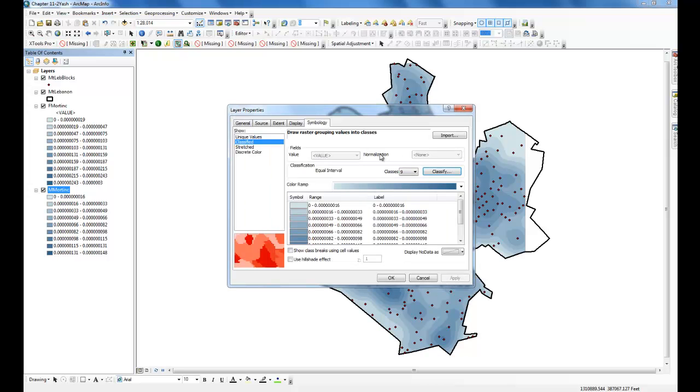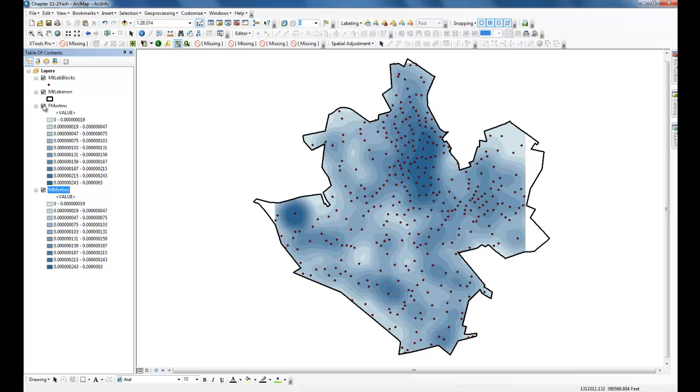So I'm not going to go with that. I'm going to import the female mortality rates, and I'm going to turn those things off. As you can see, female is a lot denser, and a little more intense, if you would like to say that. So those are the two maps that we need, and we did it using essentially a model builder.